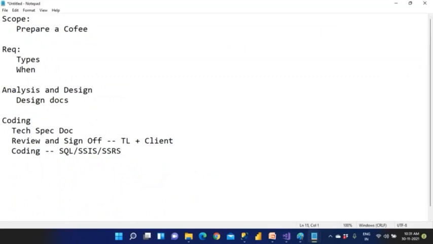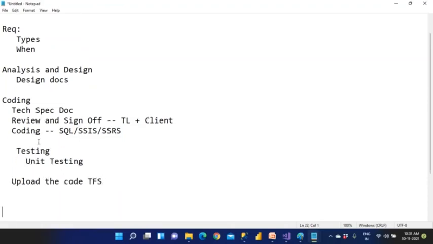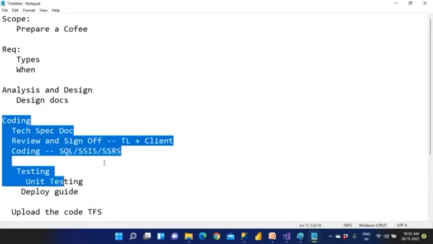Now after that, after everything is done, we execute the package, and after executing the packages, we also do one more testing. What kind of a testing we do? We are going to be doing a testing called unit testing, whether the package is executing properly or not. After that, we are going to be uploading our code into TFS. So unit testing, then we also create a deployment guide, and upload the code to the TFS server. All these things, as a developer, you're supposed to do.